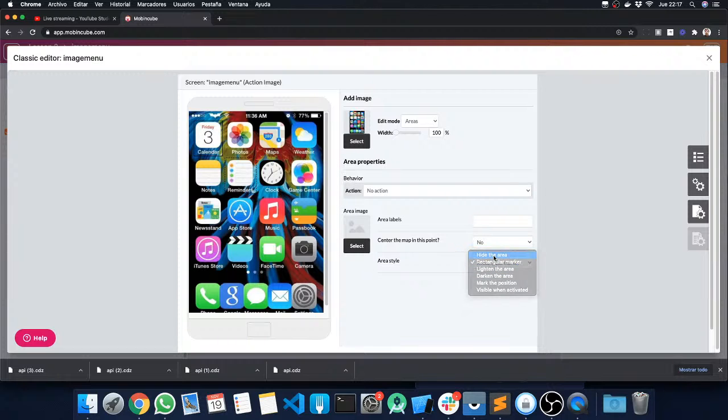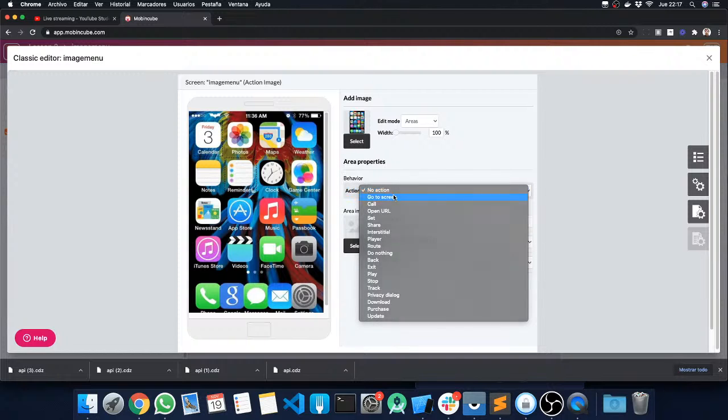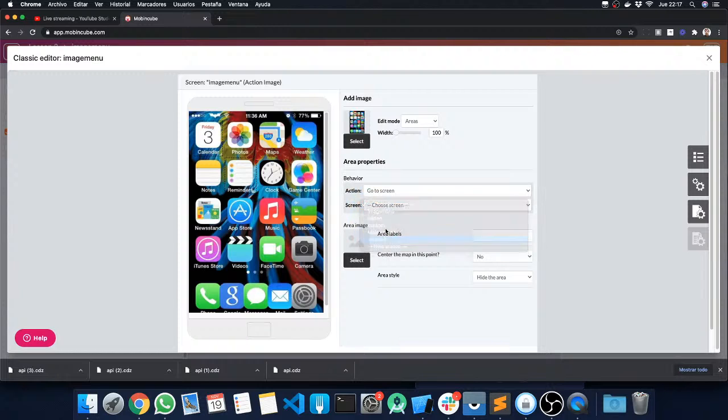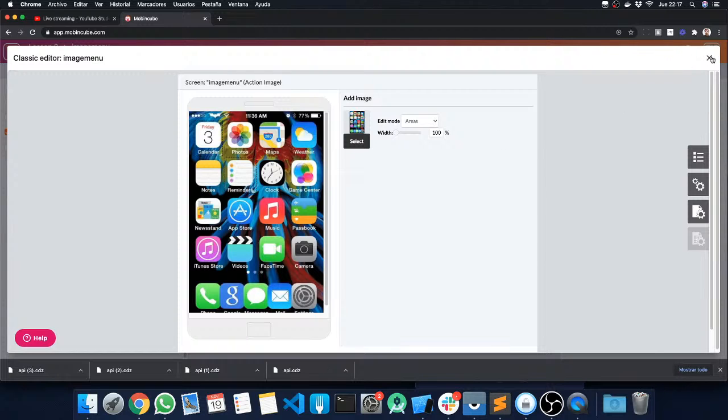Let's make it invisible and go to screen, and again screen 2. Okay. So this is the way you create it. I mean, if you're a designer and you want to create a super nice menu with a background that is integrated with the icons, things like that, this is the way to go.